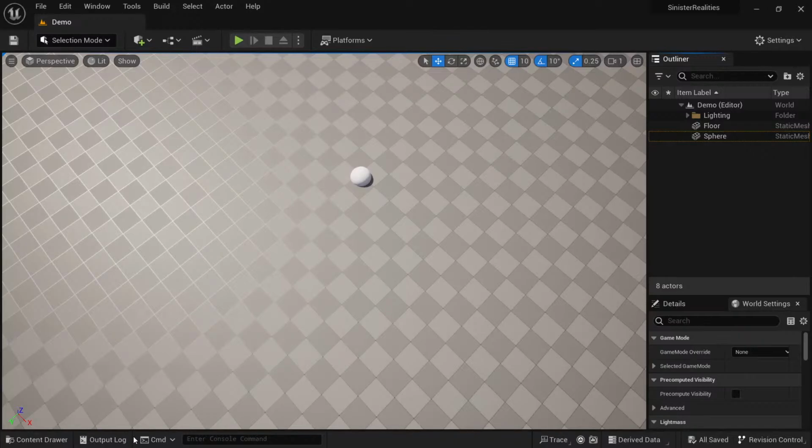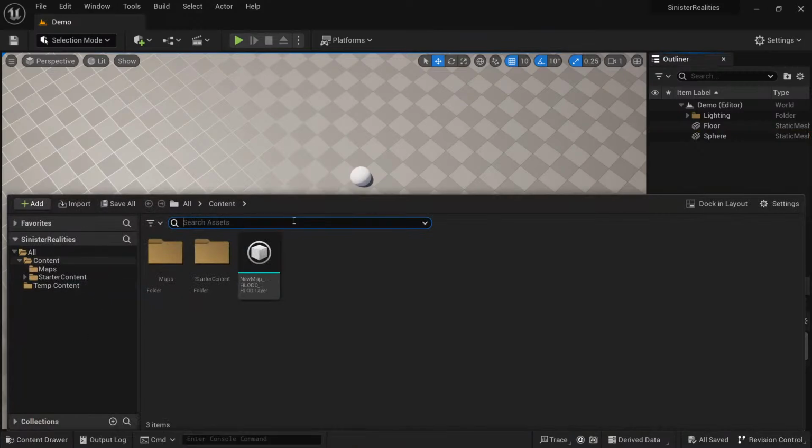Then you have a couple of buttons at the bottom as well. You have a content drawer. The content drawer is basically a navigator through your folders, through your assets and stuff like that. The rest of the stuff you don't have to actively know about. These are basic stuff.